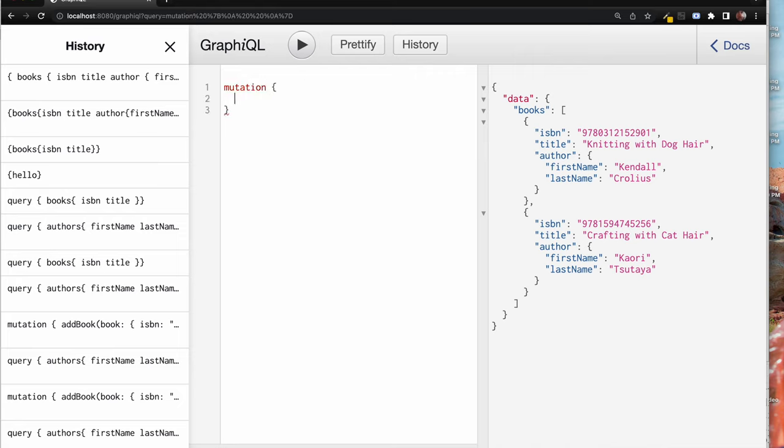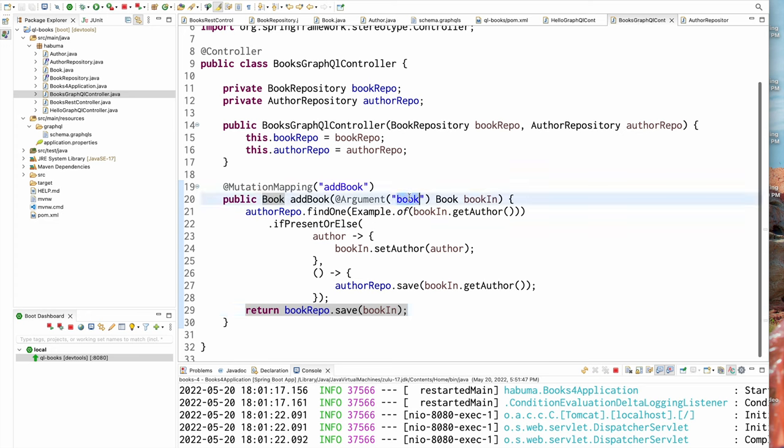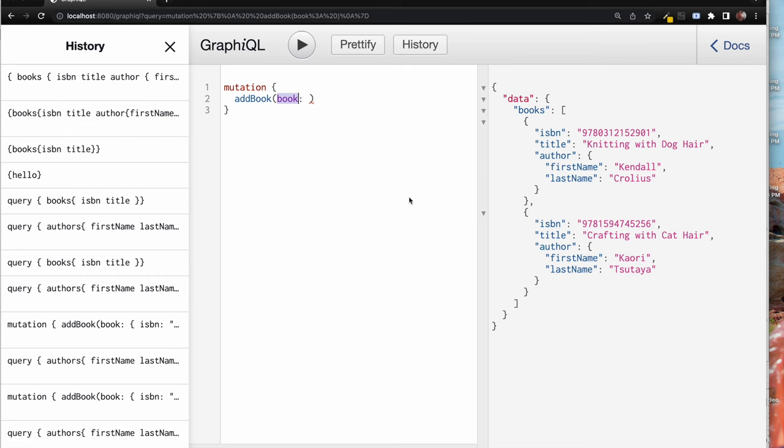And specifically, the mutation we're going to do is add book. And the book we're going to add, we're going to have to call it book. Now, this is the important part. Remember, we called our argument book. Whatever you put here has to match whatever the argument name is. So this name here matches this name here. If you don't do that, it's not going to work.